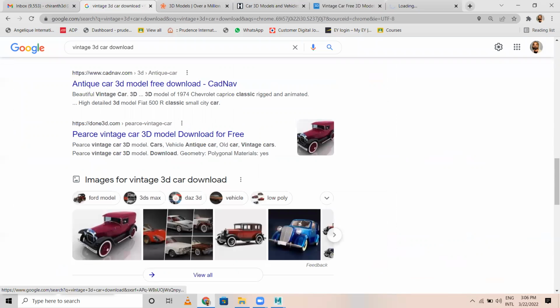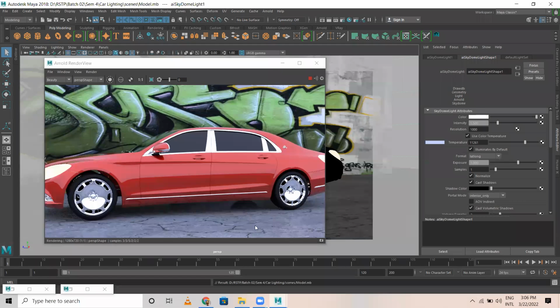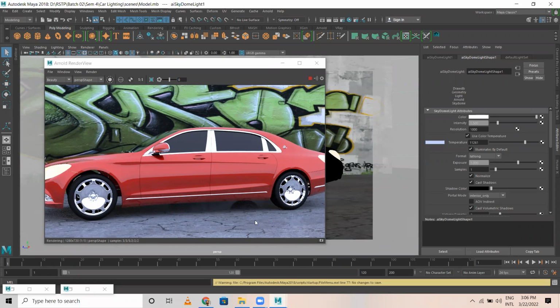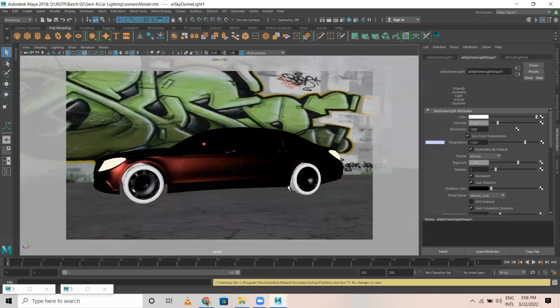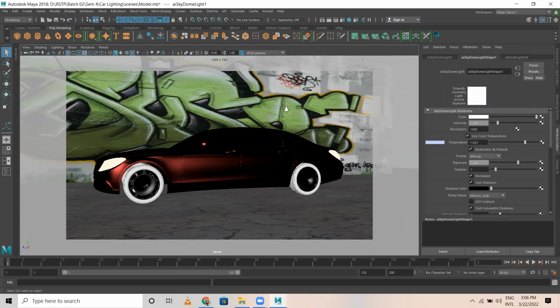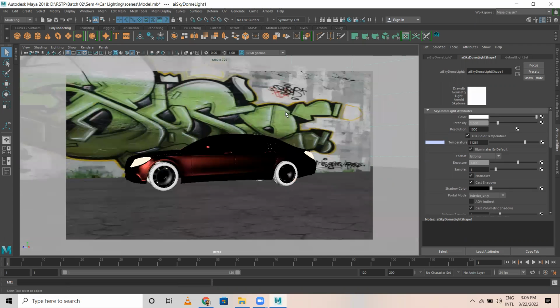So the same model, I'll remove all the material. I'll apply default Maya Lambert material and I'll share it with you. Textures, I'll not be sharing. Textures, what you have to do, you have to apply road texture, and you have to apply some graffiti. Okay, some graffiti, and then you can do.